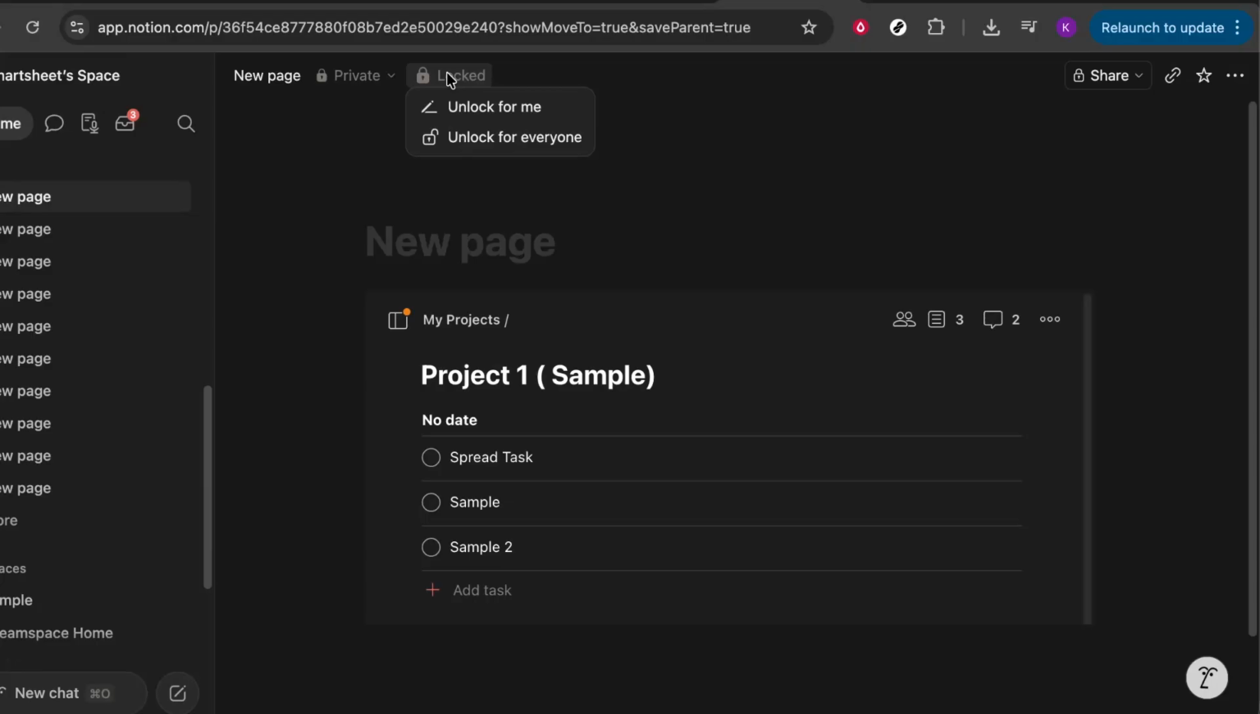It's vital to decide who should have access. If you're the only one currently working on this database and only need access for yourself, then clicking Unlock for me is the ideal choice. This way, you ensure that your changes and edits can be made without restrictions, while still maintaining control over the database's sharing settings.